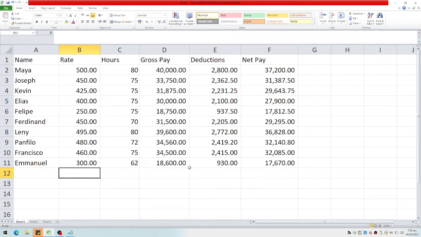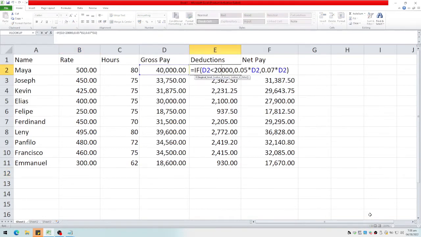Now we can also have what we call the nested IF function. Oh, by the way, let's take a look again at the formula. So if D2 is lesser than 20,000, comma, that's my logical test. Then I have 0.05 times D2. That's my true value. Then comma, 0.07 or 7% times D2. That's my false value.